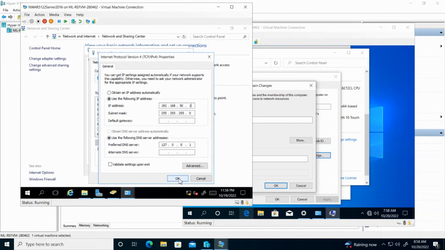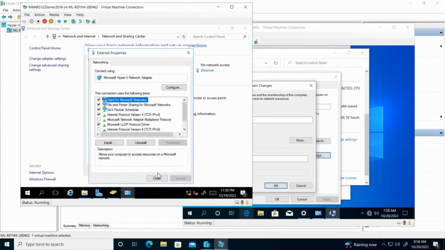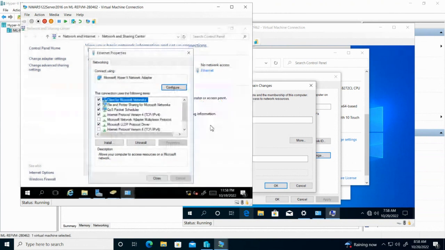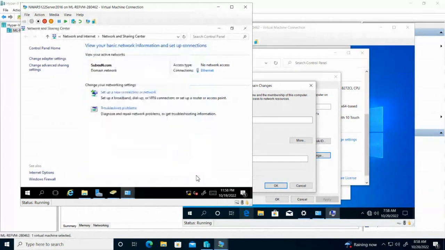192.168.50.1. And we're going to say, make sure your default gateway is left blank, and then the preferred DNS server, if you don't put anything there, it automatically goes to 127.0.0.1. So we're just going to set it as it is shown here and say OK, and then close. Your device is about to restart. Do you want to restart now? I'm not sure why it wants to restart, but I'm just going to close this. Okay, and close again, and then close.